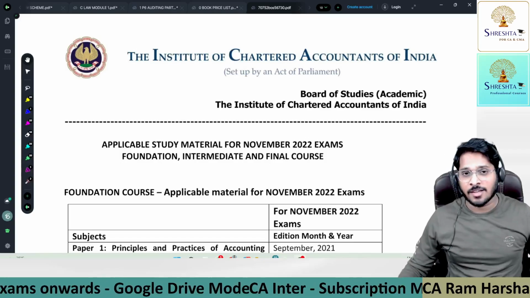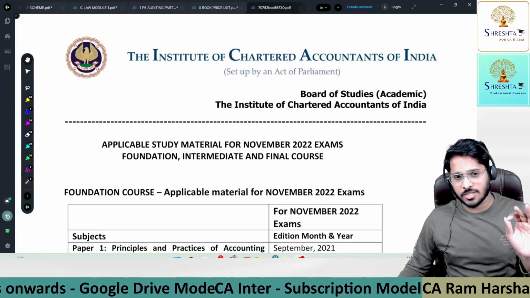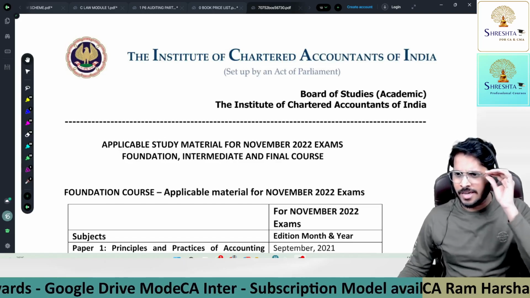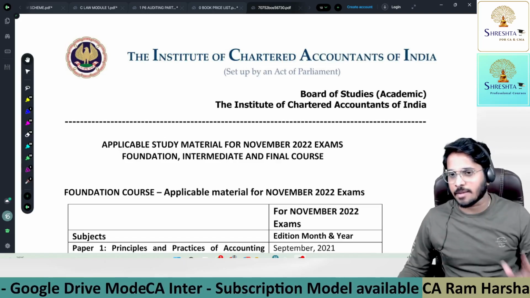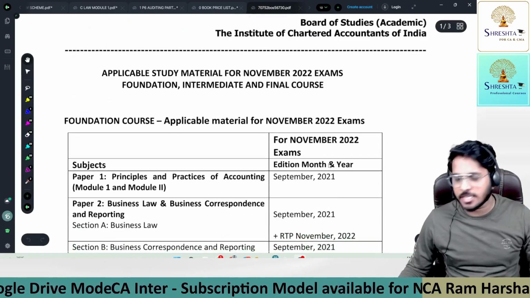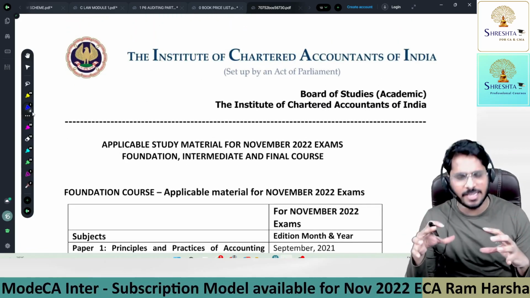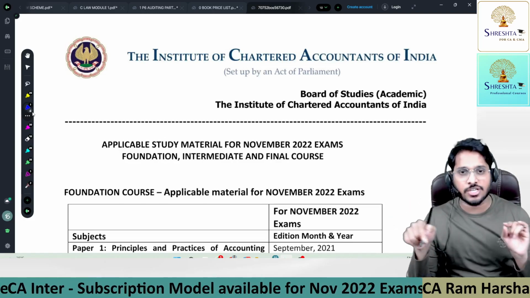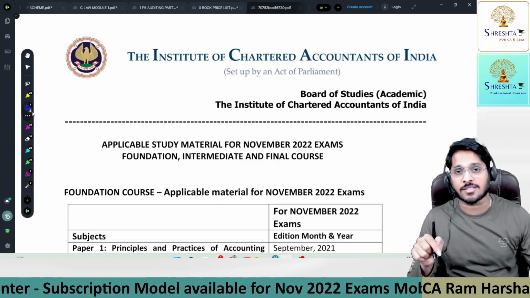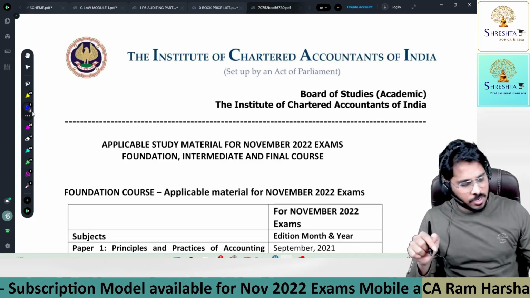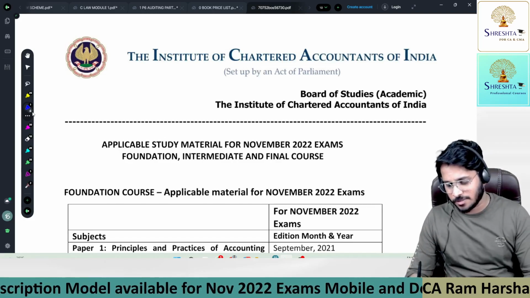So hi guys, this is an important statutory update, or in fact I can say exams November 2022 related update. Which book is applicable for November 2022 examination? This is very well known. Every examination, the institute will give you a notification like this. So what it exactly says, just a minute.